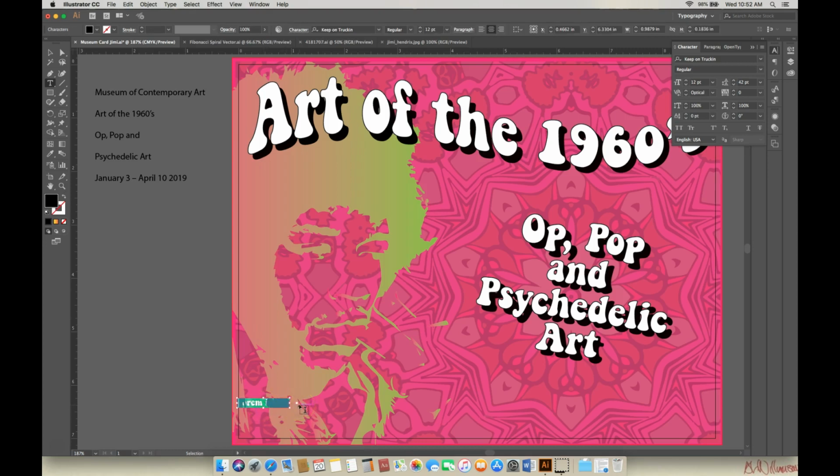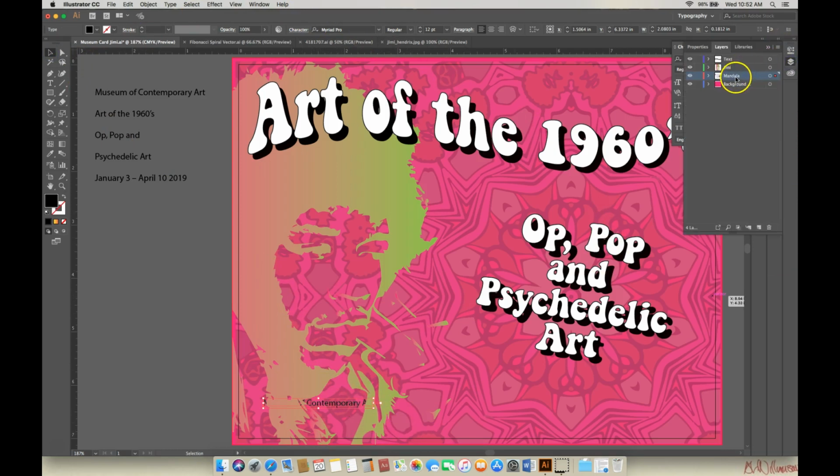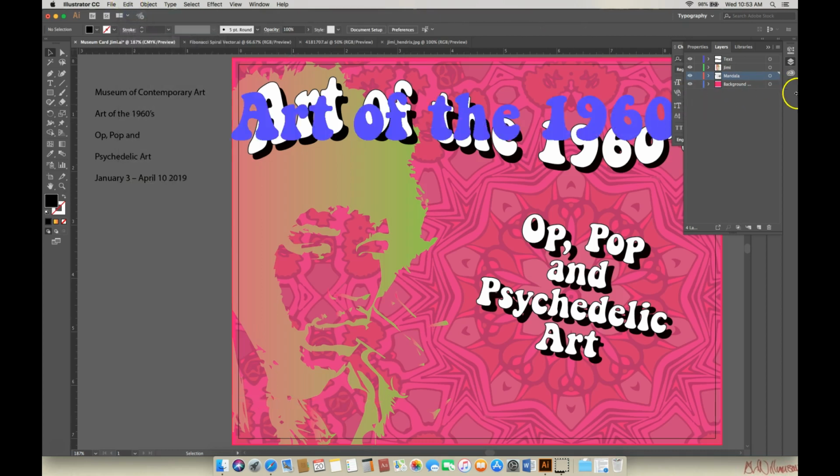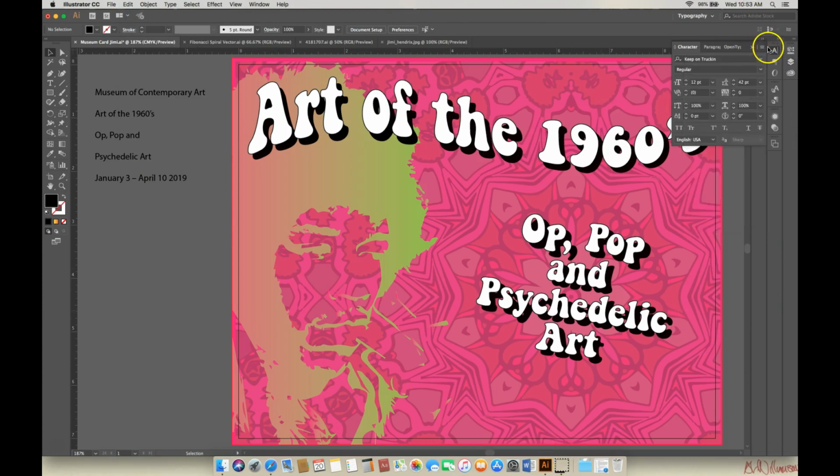Oh, how'd that happen? Okay. I accidentally put that on a weird layer. So I am going to undo that paste. Undo that. Okay. Anyway, let's go ahead and make sure we're on the text layer. All right.